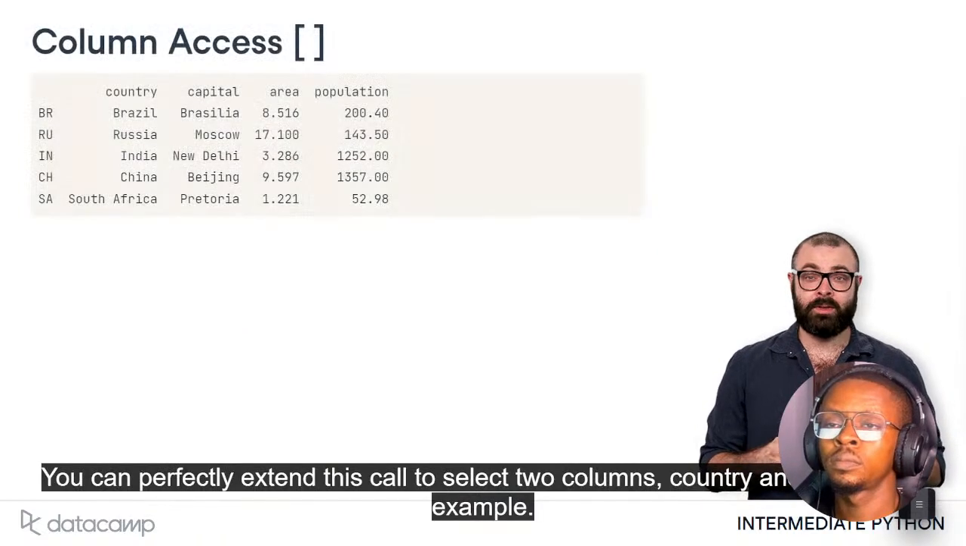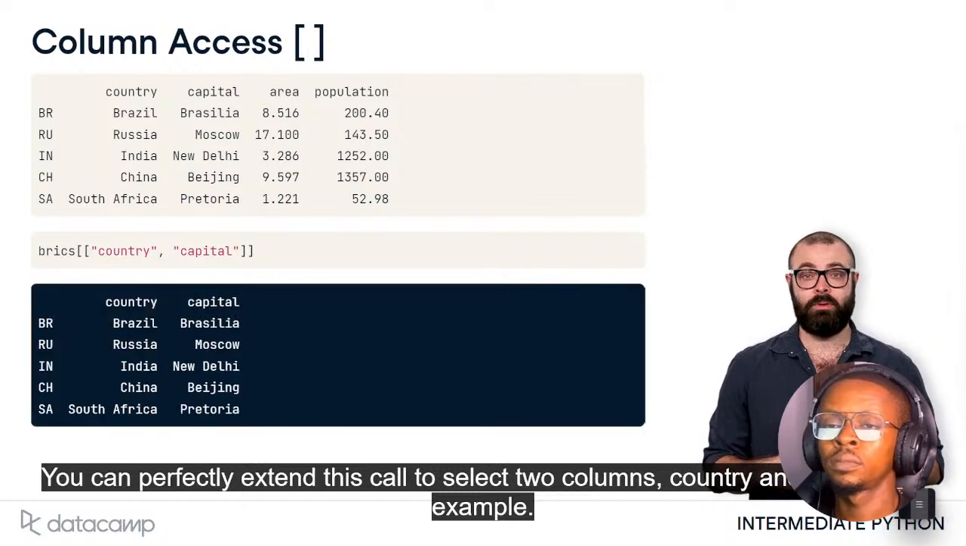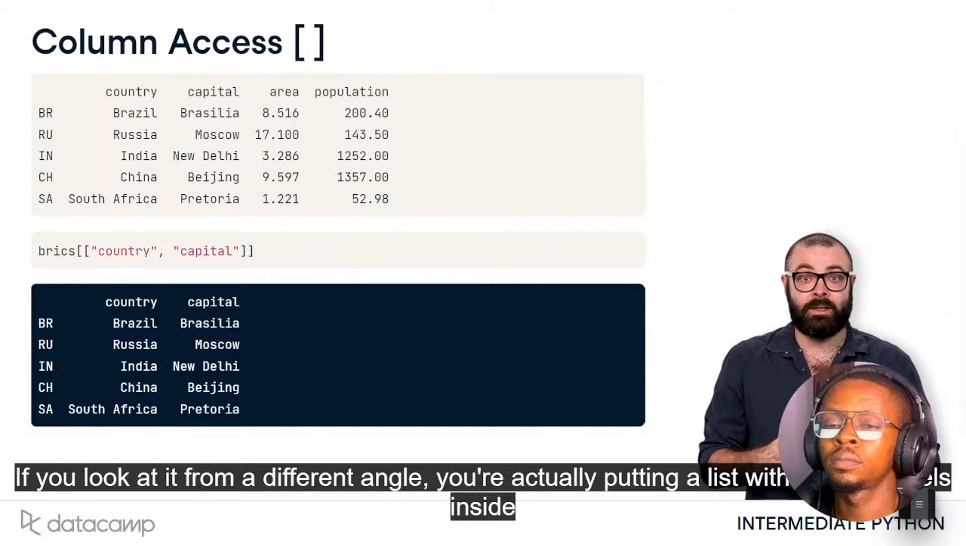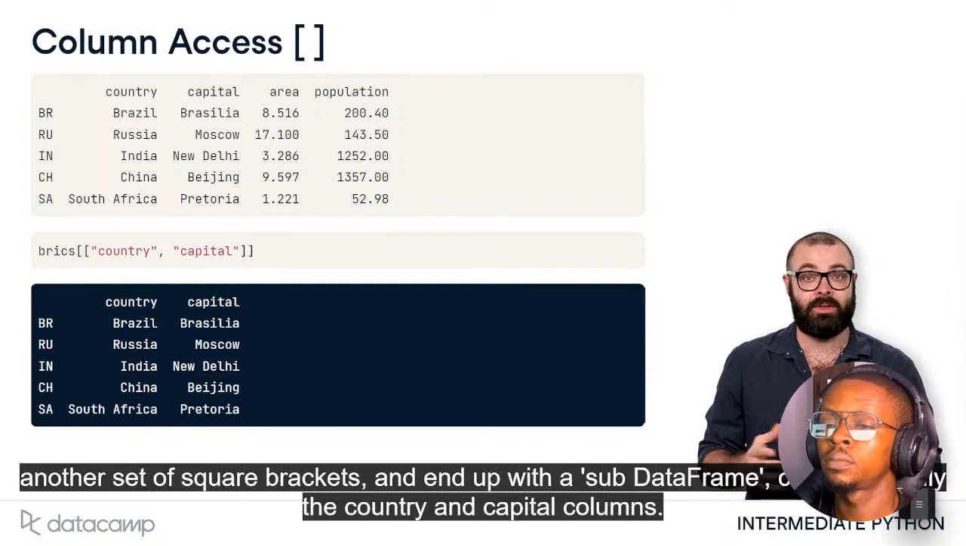You can perfectly extend this call to select two columns, country and capital, for example. If you look at it from a different angle, you're actually putting a list with column labels inside another set of square brackets and end up with a sub-data frame containing only the country and capital columns.